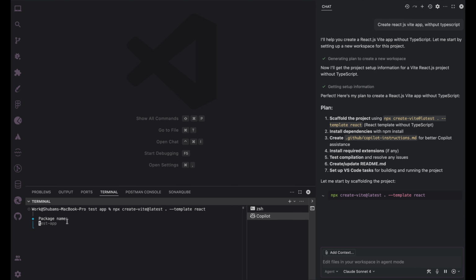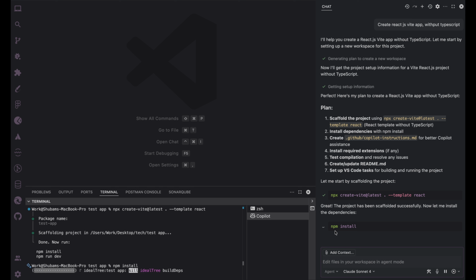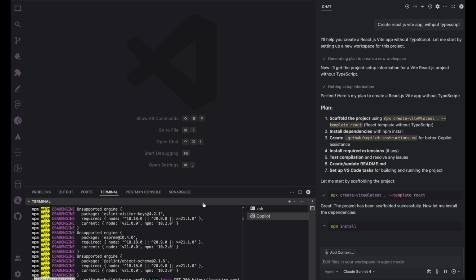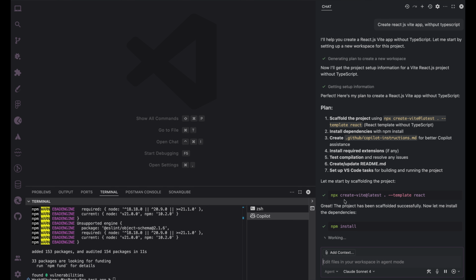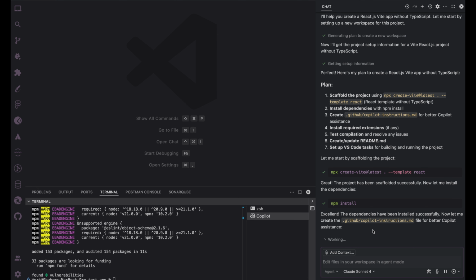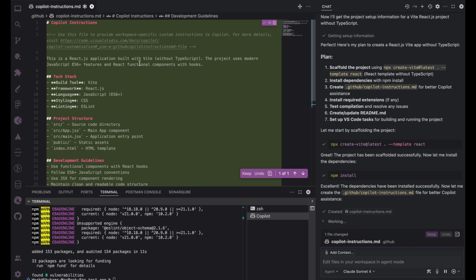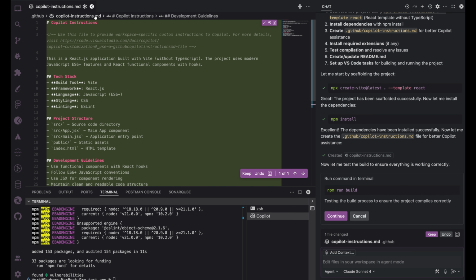First it gives the name test app. Now it asks us to do these two things, and you don't have to do them yourself. You simply click on continue here, and it will automatically install the relevant packages. Once this is done, it will automatically run npm run dev as well, so your app starts successfully. The next step, I think it started creating the Copilot instructions also, so you can see how to start this application. It also wrote this .md file.